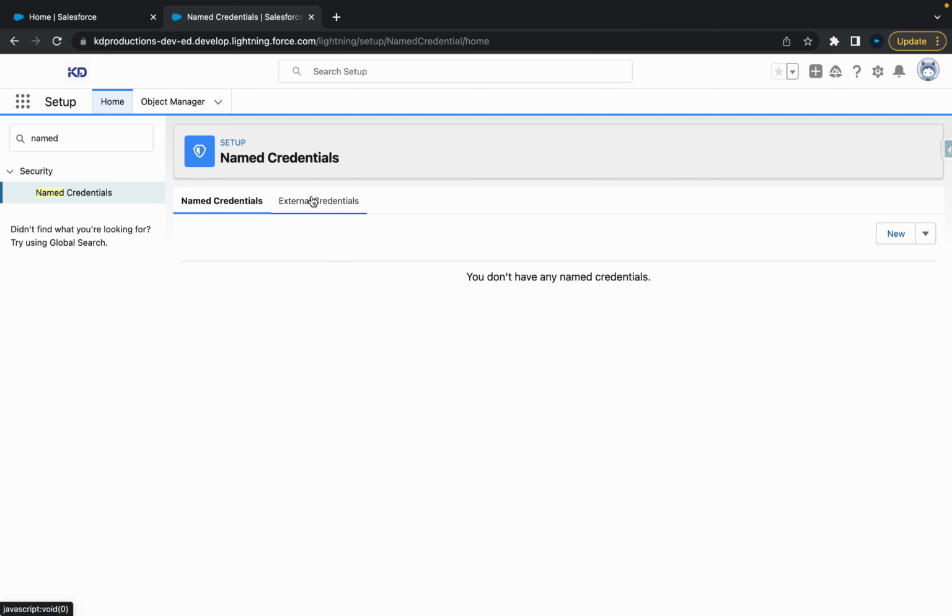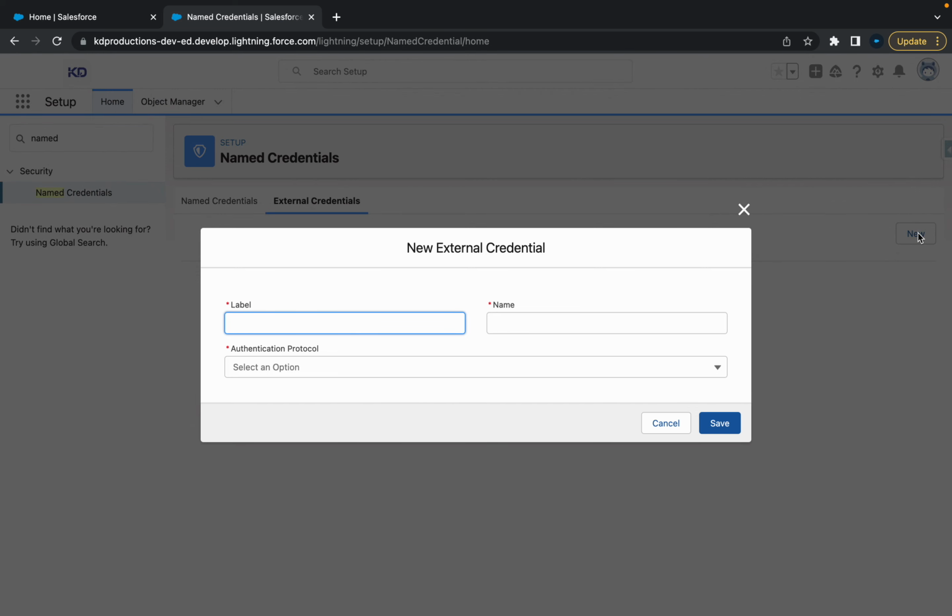So to create a named credential, the first thing we'll probably need to do is create an external credential. So we'll just go in here. An external credential is basically like the authentication protocol. So I'm just going to name this my external cred and copy that, paste that in there.